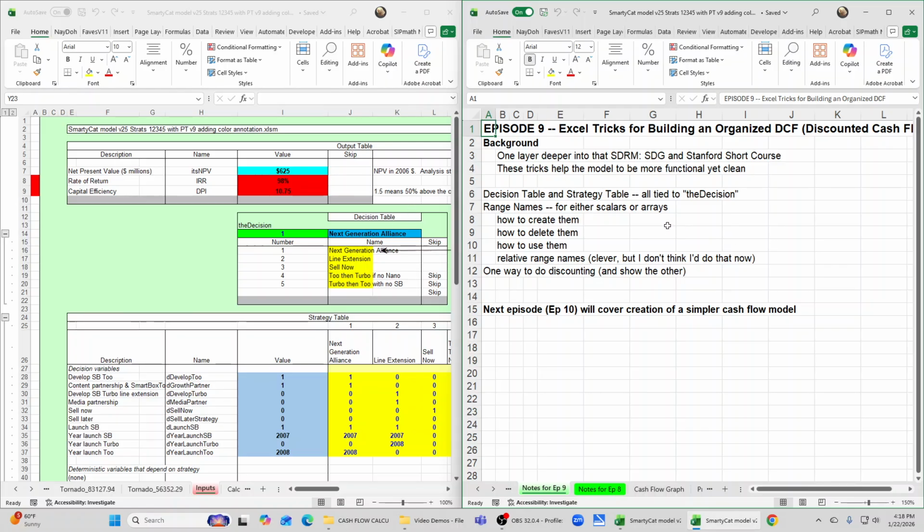The decision table, it's a nice place to look and say, okay, the decision is going to be number one, or you select number two. Number two is line extension, and you can walk your way through all the different decisions. This is all tied to this variable called the decision. Notice it's a named range called the decision right there. And the way that works, the way things show up, is that the line extension, oops, why is that not showing up? There. That was strange, didn't see it.